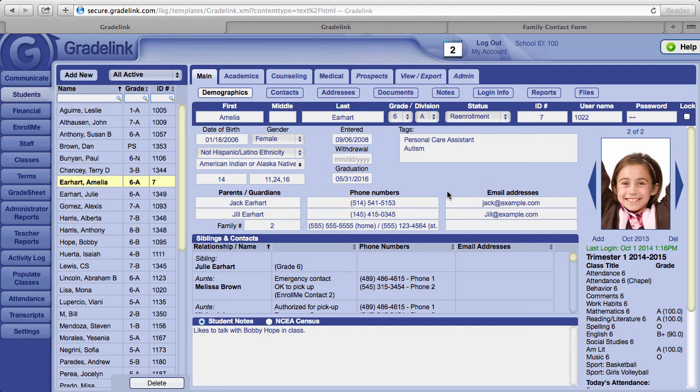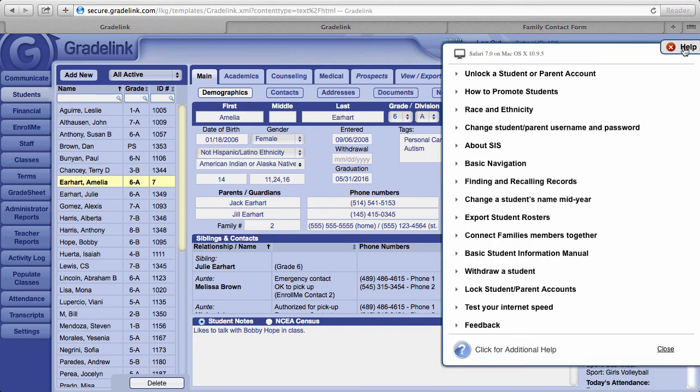All pages within GradeLink have a Help button in the upper right-hand corner. Clicking on the Help button will bring up help topics unique to this particular page. Also, at the very bottom, you'll see an item that says click for additional help. Clicking on this will take you to help.gradelink.com, which is GradeLink's complete help site.